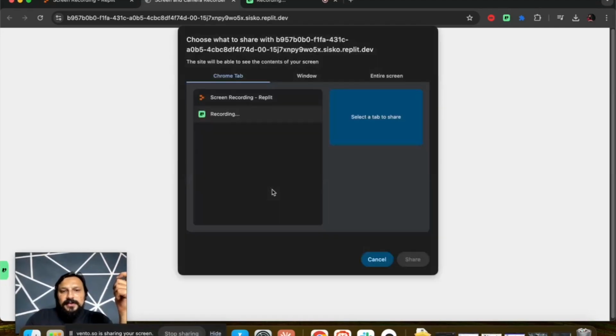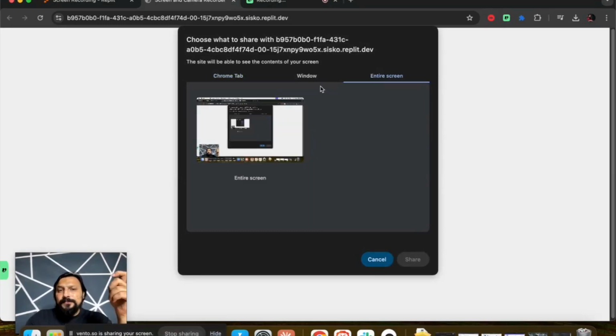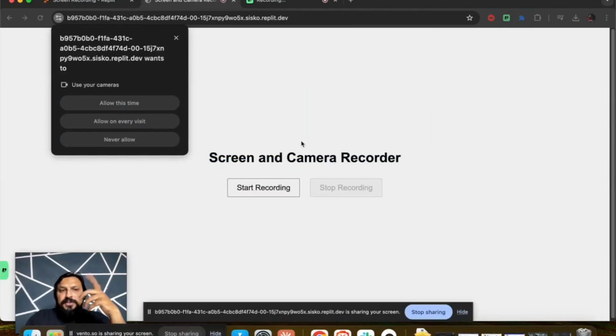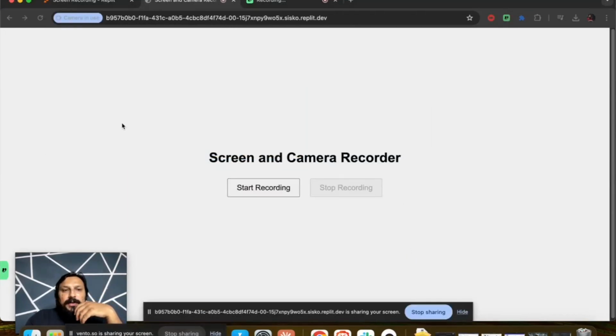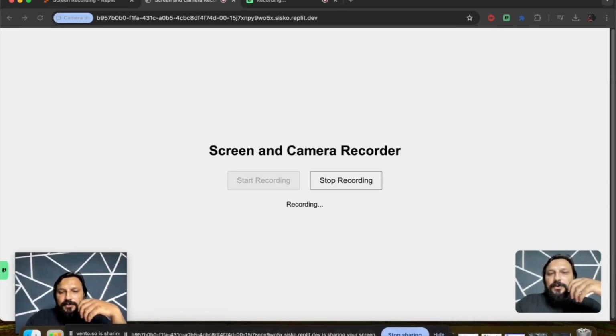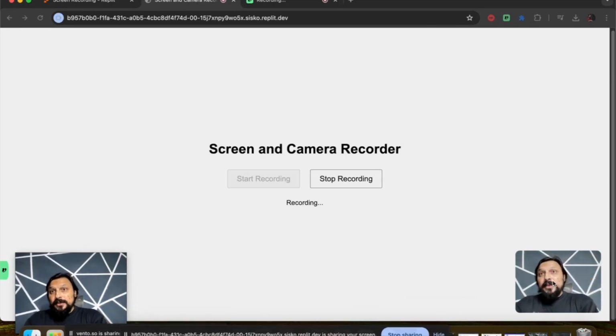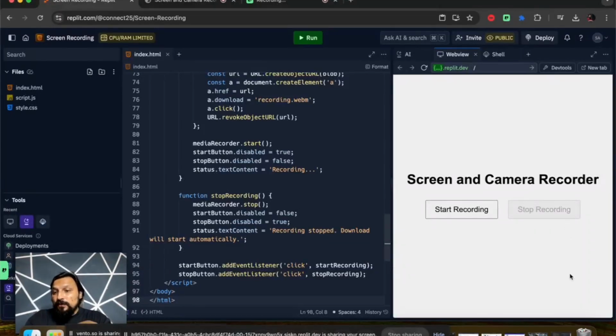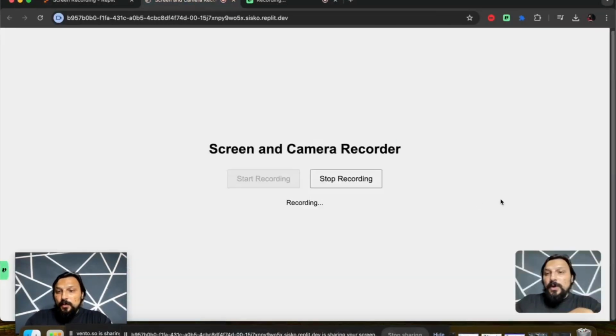Start recording. If I start recording, it'll ask me the usual things that you see. Just allow it for every visit, or if you want to, allow it every single time. You can see my screen at the right bottom corner. The previous one was in the left bottom corner, now it is in the right bottom corner. If I go to different screens, oh, it is not overlapping this one. So that is one con that I noticed.